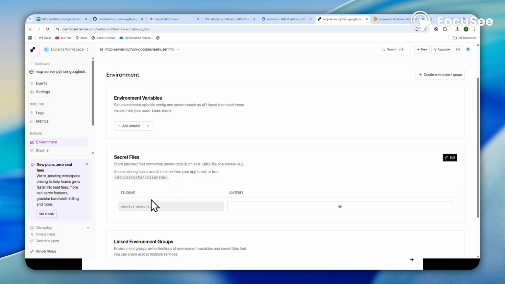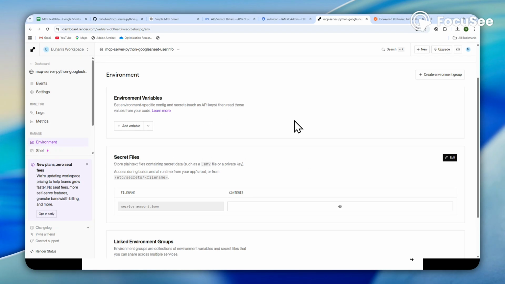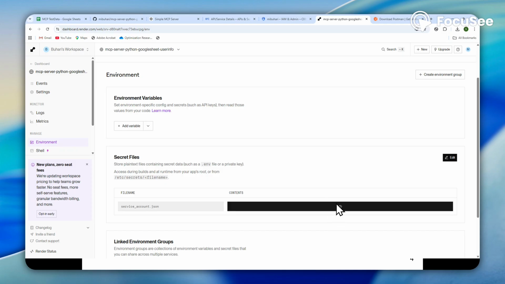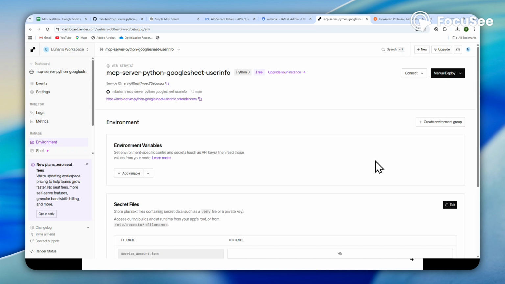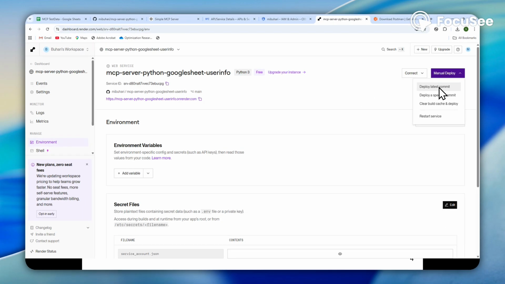Go under secret files, type the name here, click this and paste the actual content inside. Being a private file, I'm not showing you, but just click this and paste the contents there. Once you have done so, you have given the necessary secret files. The files are ready. You click this and say deploy latest commit. Automatically, the server is now deployed. So from GitHub, it is deployed under Render.